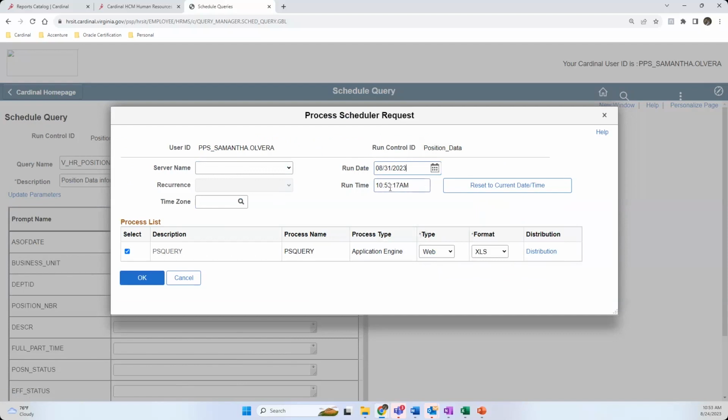And you can give it a time. Maybe we want this to run at 7 in the morning before we get to work, so it's ready for us when we get to work, and we can just pick that up and do what we need to do with the report. And then you can select the type and format that you want the report to appear.